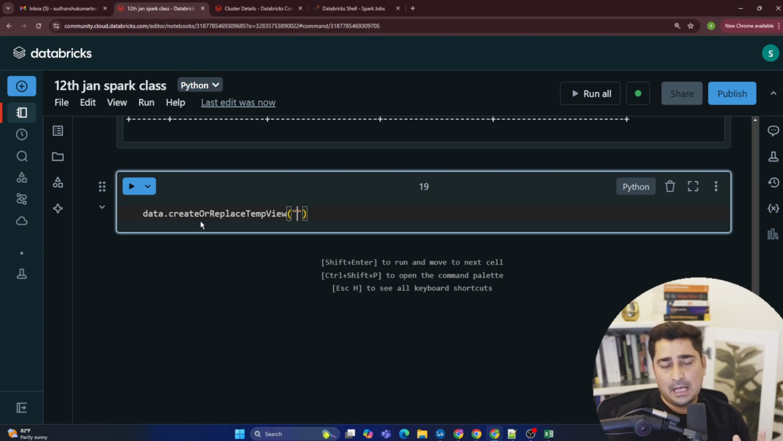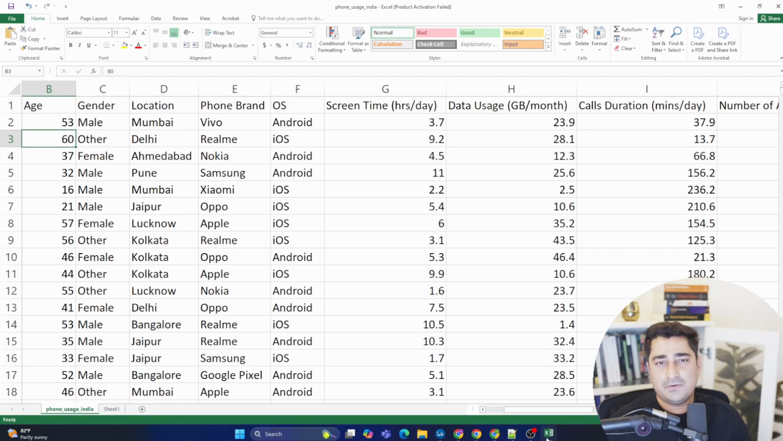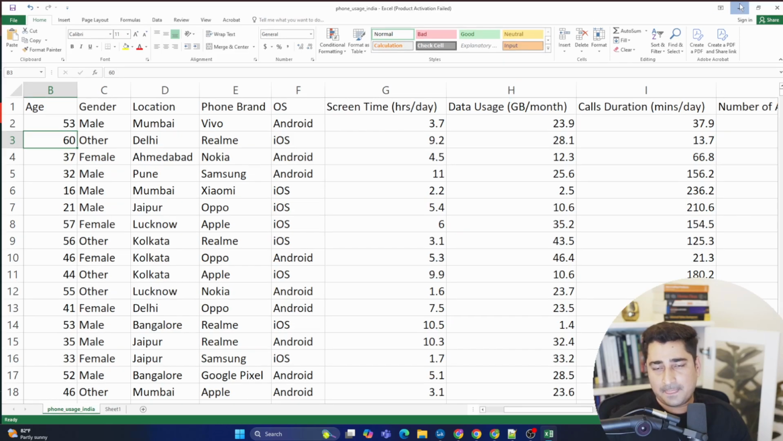Then you can give a table name, the way we used to create a table. Here things are even simpler. Generally in a SQL workbench or MS SQL, you have to create a schema and write a create table statement, and then you will be able to create a table. Here only this statement is going to create a table for you. And here I can give a table name based on the data set: phone uses India.